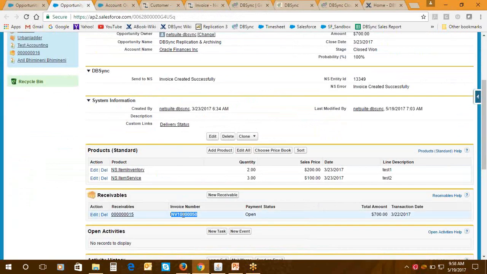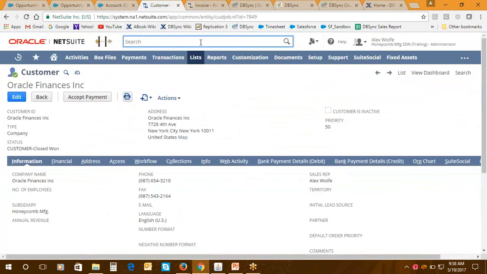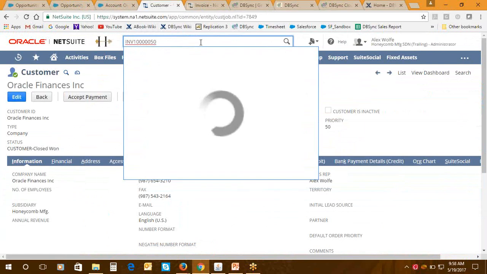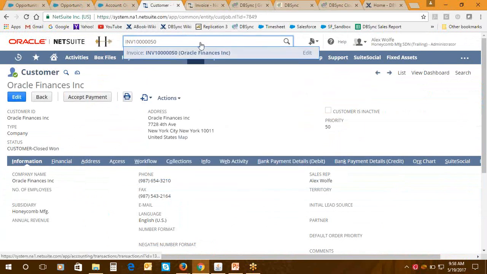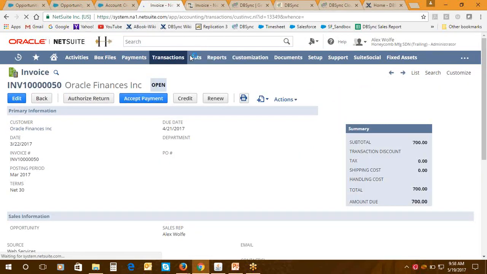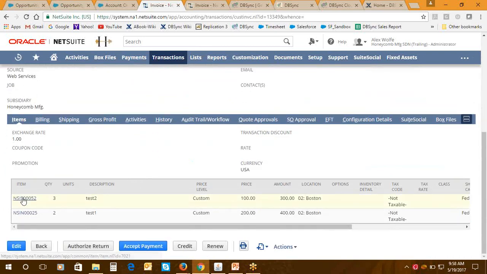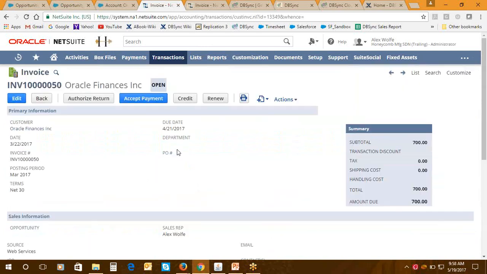So we also make sure the NetSuite invoice number that got generated comes back. You can do a quick search, I'll say invoice. Yeah, there we go. So this is the invoice that just got created, or got translated from an opportunity line item. You can see the two items queues that were brought over from Salesforce into NetSuite.